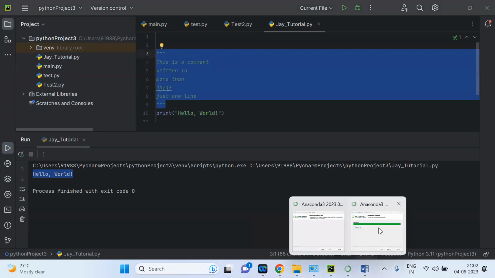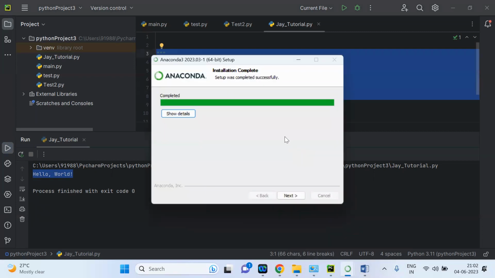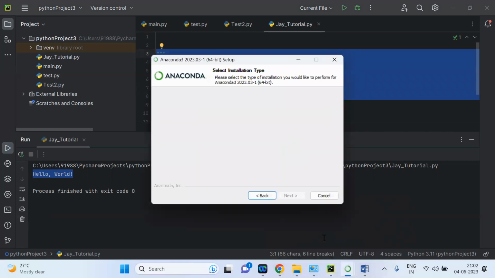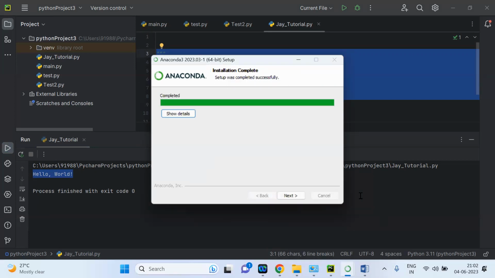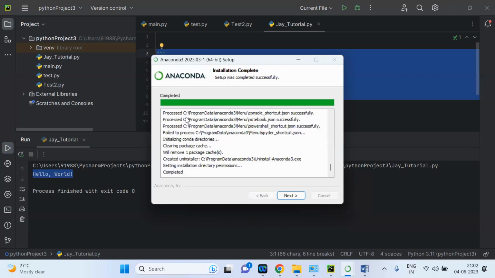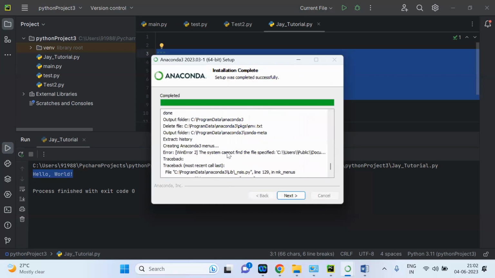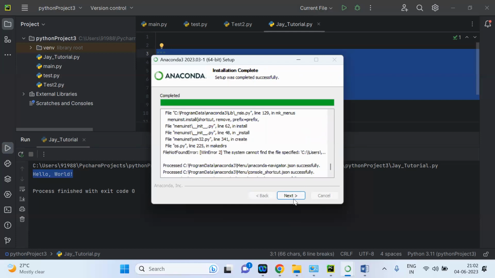Okay, let me see. It's taking too long. I don't know what happened. Okay, it's showing completed. The Next button is showing.